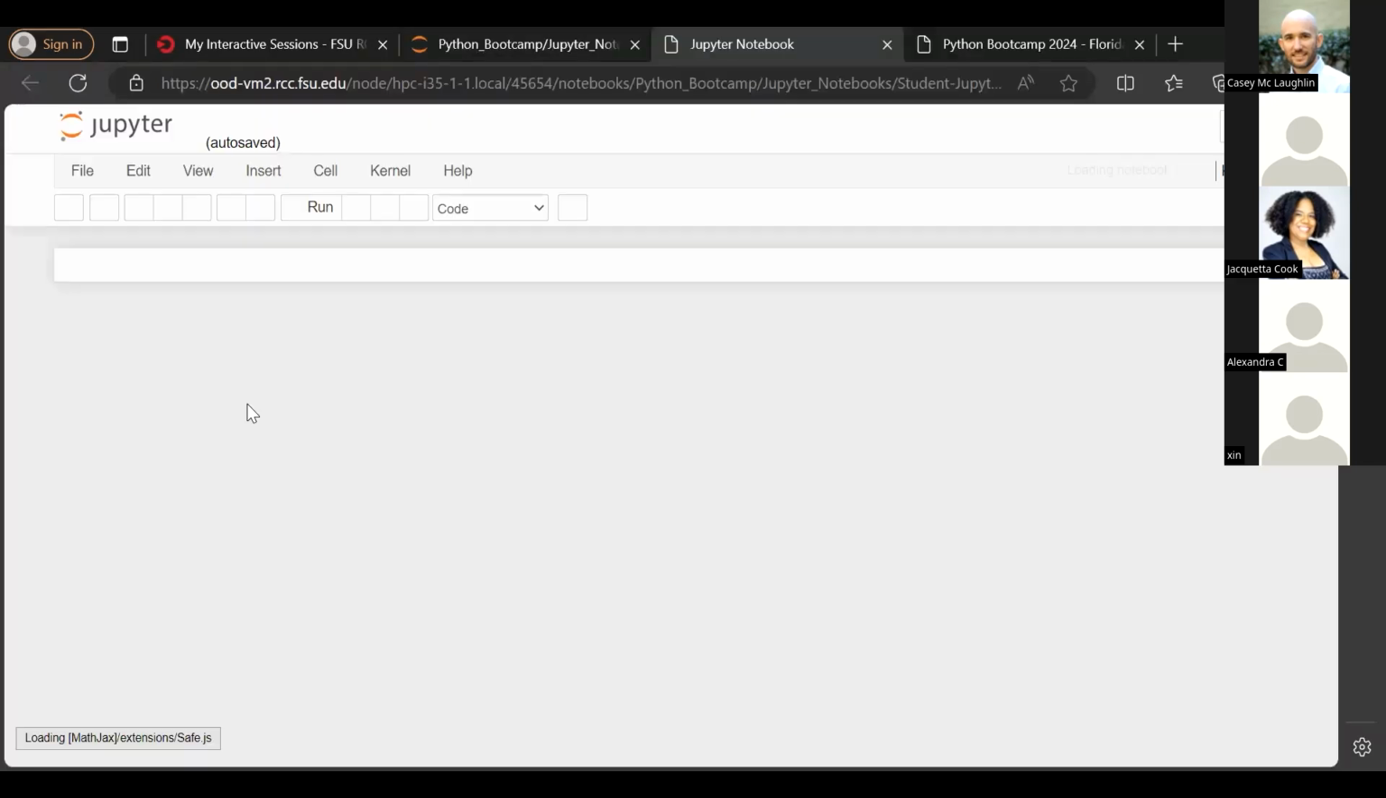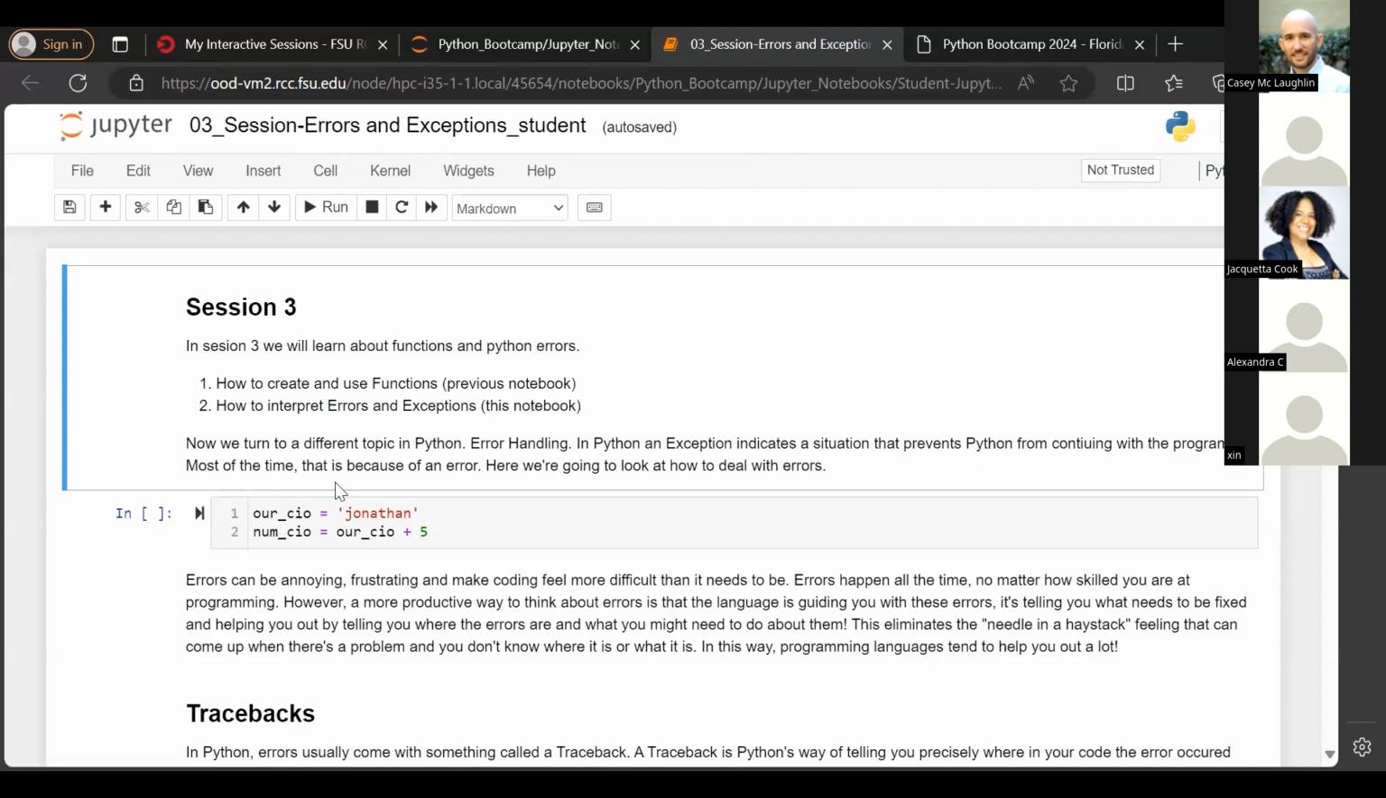In that case, the next session will be not interactive, we'll just cover errors and exceptions. In Python, if something goes wrong and Python thinks it can no longer continue, we call it an error, but in Python language it's called an exception. And it basically says, I'm stopping here. This is where I was, and figure it out yourself.